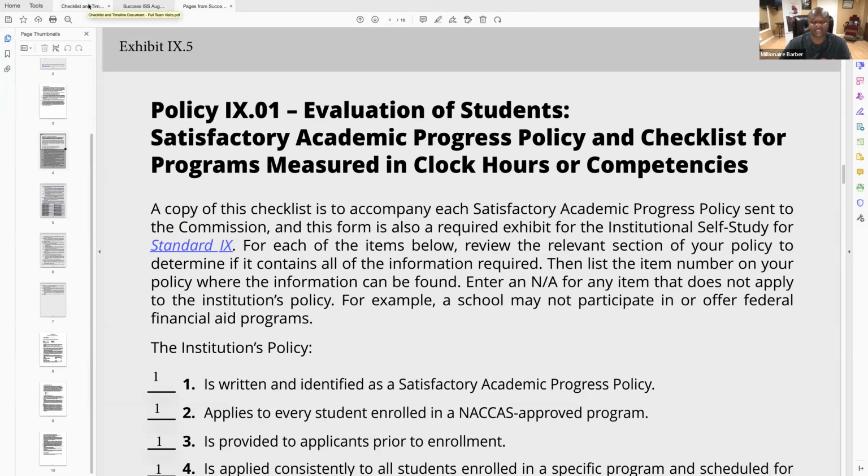Okay, let's go back to our checklist. So what we've done now, we have the leave of absence policy, satisfactory academic progress policy. Where do we get those? We got that from the school's institutional self-study, because you have to submit your institutional self-study to NACCAS ahead of time. So now let's go back to our checklist.